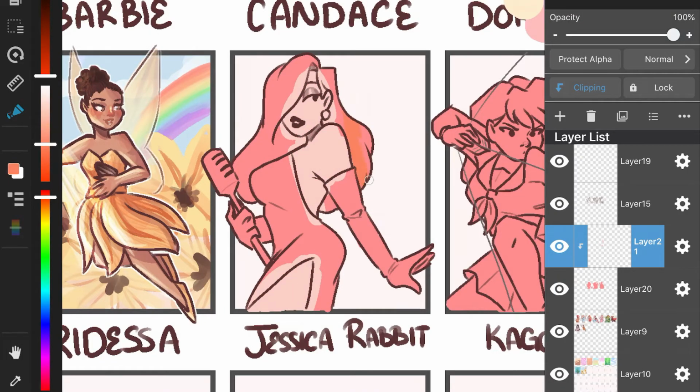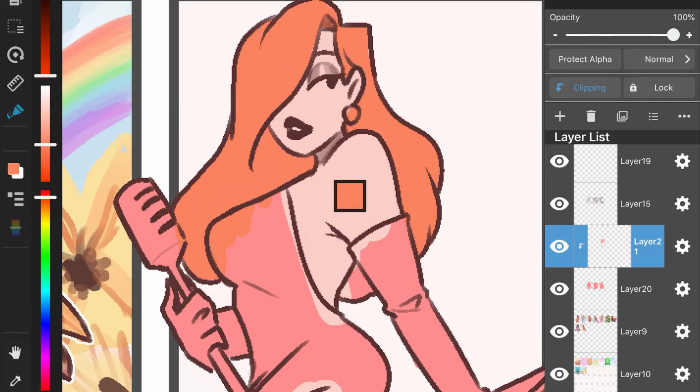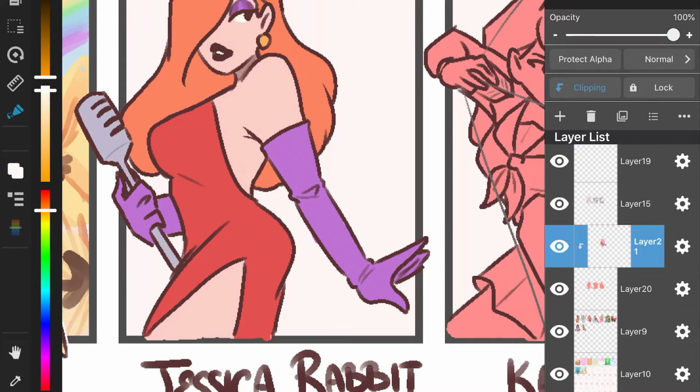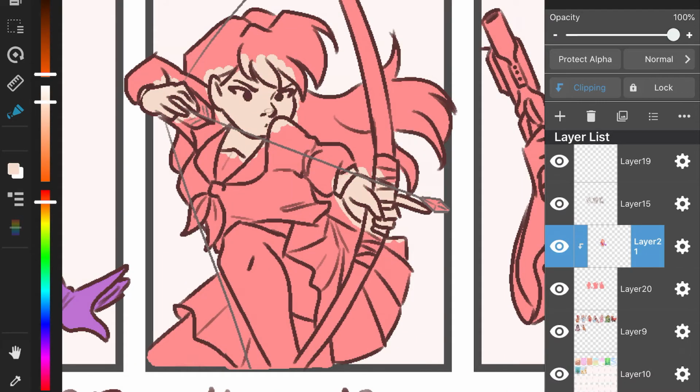So for the next lot, we have Jessica Rabbit here. I've drawn Jessica Rabbit on this channel before. I love Jessica Rabbit. I love her colours. I love her just so much. She's one of the few typical sexy characters that I don't cringe at. Some of them are just cringey, but Jessica Rabbit is just cool, you know? She's just fun. I like her a lot.